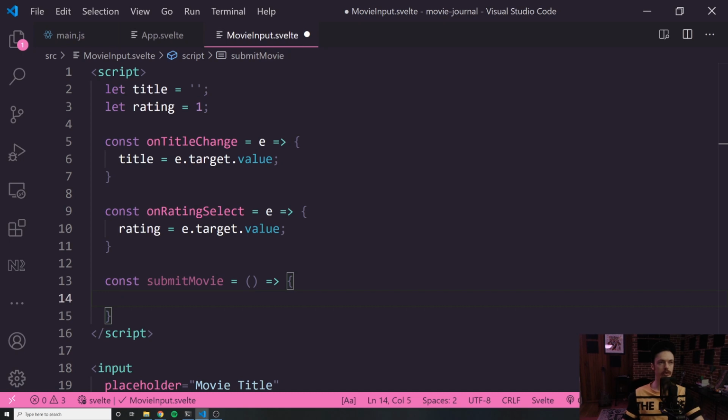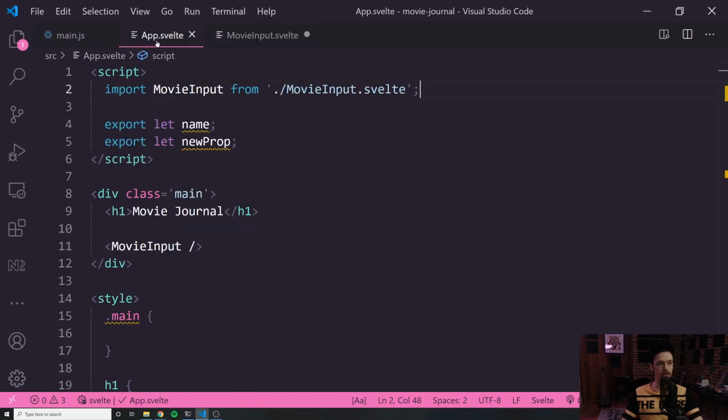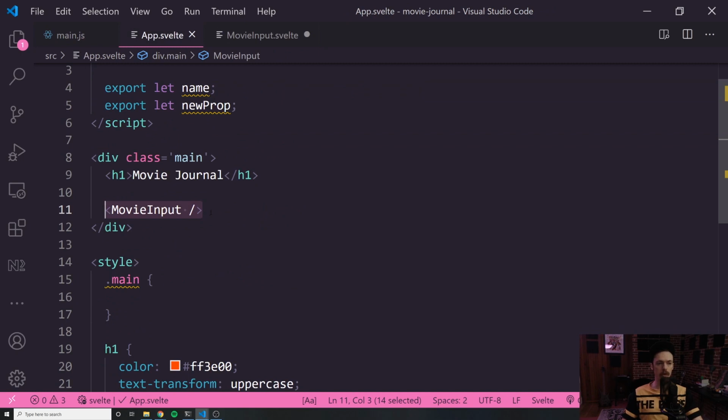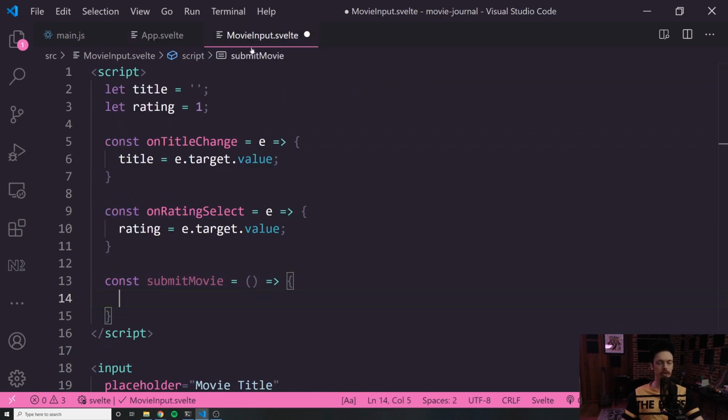And what we want to do, if there's a title, is we want to send out an event to the parent component. So since the app.svelte file is what is using this movie input component, what we want to do is listen for an event here on the movie input component. And whenever we submit a movie, we want to run that event, and we're going to call it with the movie that we submitted. And then after that, we're going to clear the input and the select box. So in order, we're going to submit a movie, we're going to run this function, we're going to call an event with the movie that we created, and then we're going to clear the input and the select box.